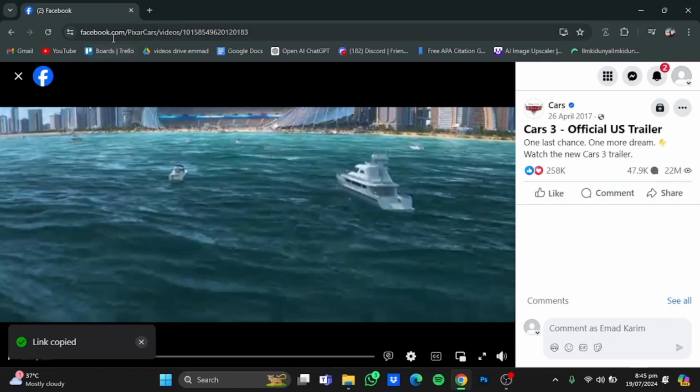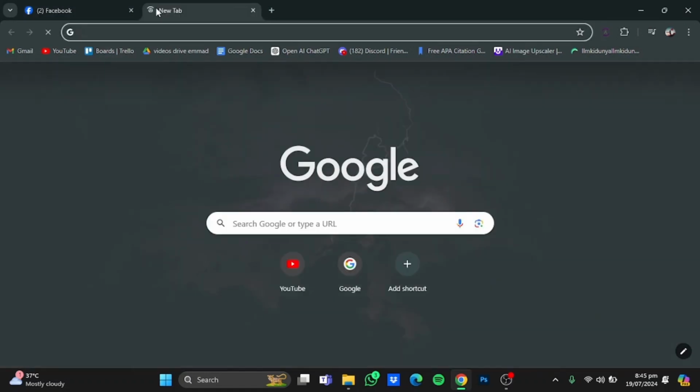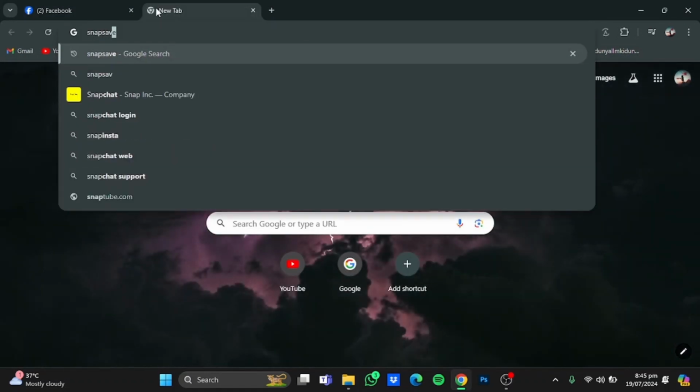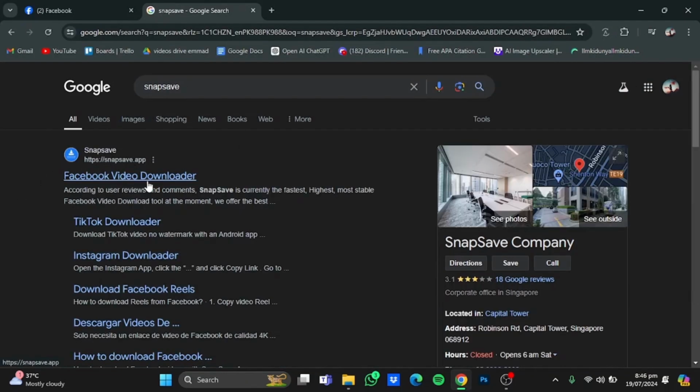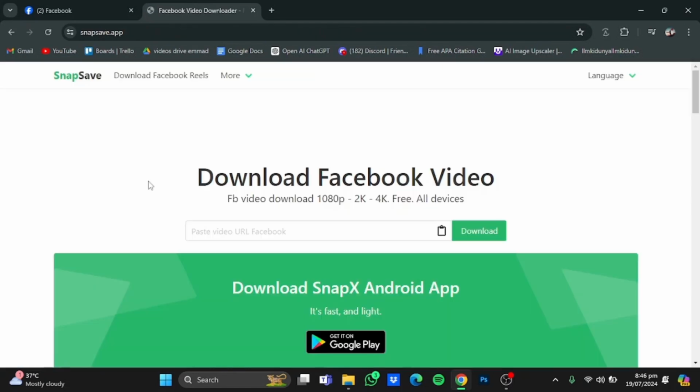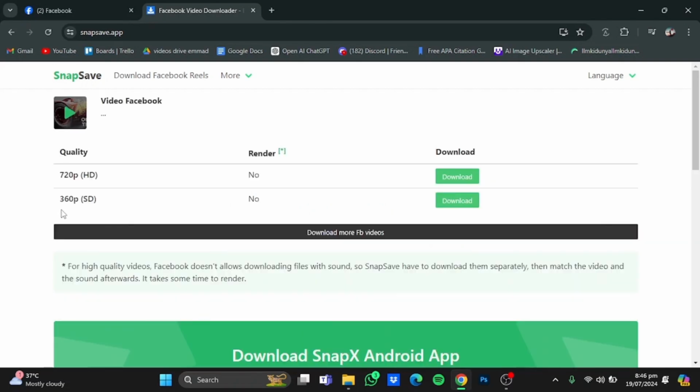Now after the link has been copied, open up a new tab, and in here type in Snap Save. Hit enter. This is the website snapsave.app, Facebook video downloader. Click on it. Now in here, paste in that copied link and click on download. After that, it will give you two options, 720p and 360p. You can download the one you want. And that is how you can download videos from Facebook.